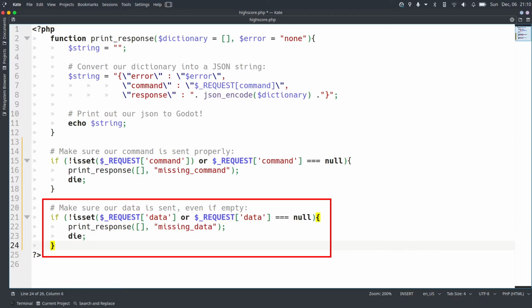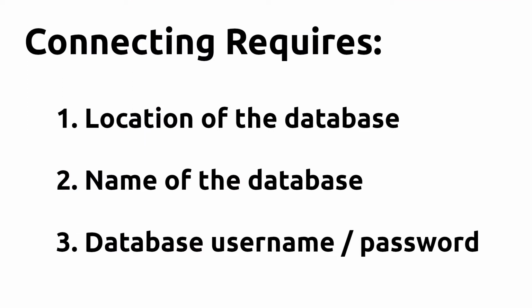Next up, we need to make our script connect to our database so we can execute any commands requested by Godot. We will need a few properties in order to connect. First, we need the location of our database. In some cases, such as when hosting on your own computer, this will be the actual web address of your site. In other cases, such as shared hosting, it will be a special address that you can find in your admin panel. Secondly, we need the name of our database.